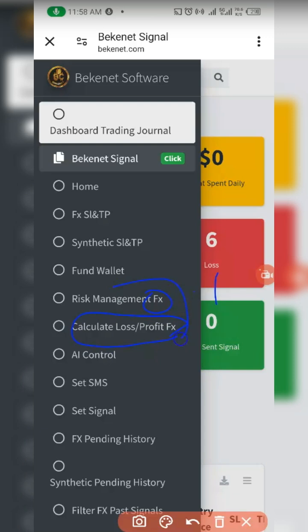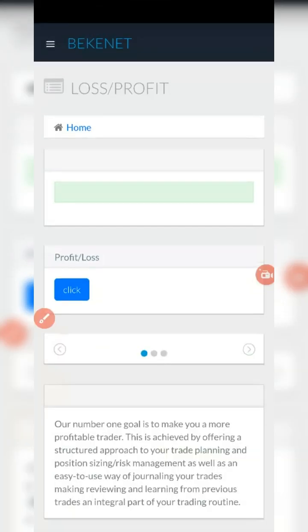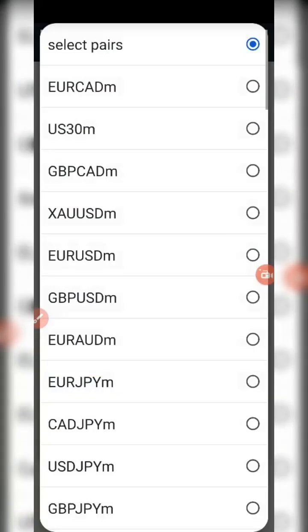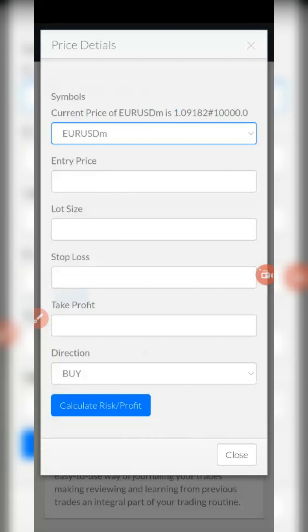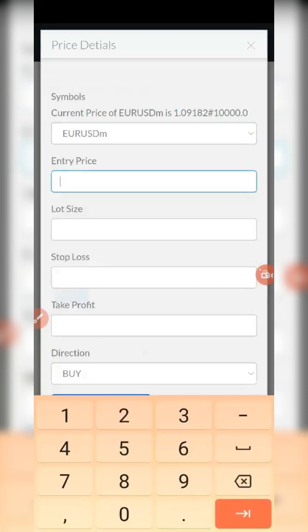This is available for only Forex. Just click it. It gives you another page. Click here, it gives you another page. Select the pair. Let's say, for instance, I'm using Euro USD. It will bring the price. What is my equity? I'll just put my entry price.